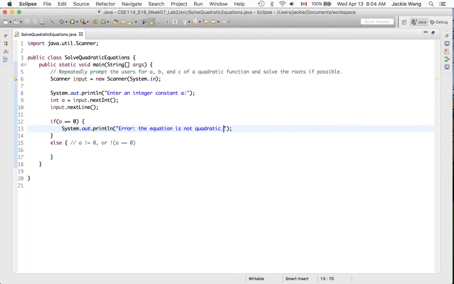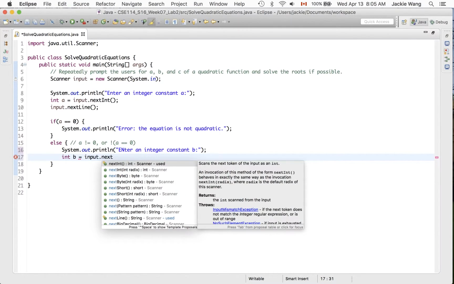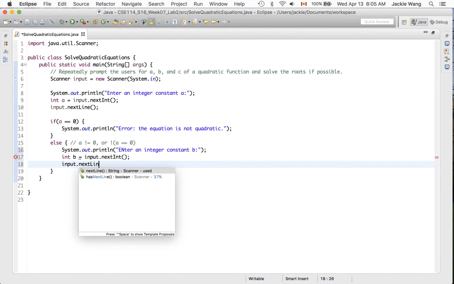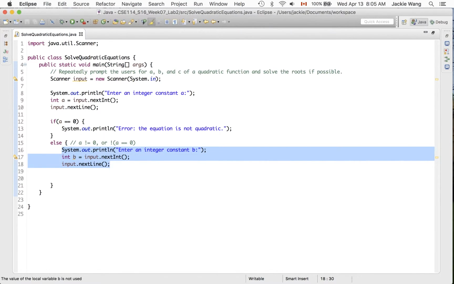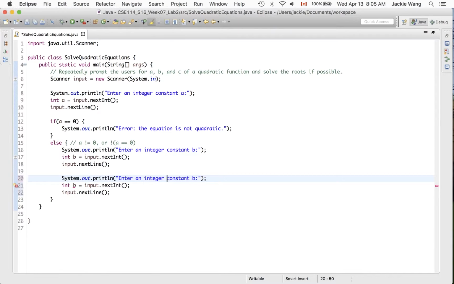Okay, that simply means we cannot solve it because the denominator of the formula is actually 0. Otherwise, we can now prompt for B and C. So we say system.out.println, and then we'll say enter an integer constant b. Okay, and then the integer b is assigned to input.nextInt. And similarly, we're going to say input.nextLine over here. And then after prompting for b, we're going to prompt for c as well. Let me just do some copy here. So enter integer constant c, and then we say c is assigned to this.